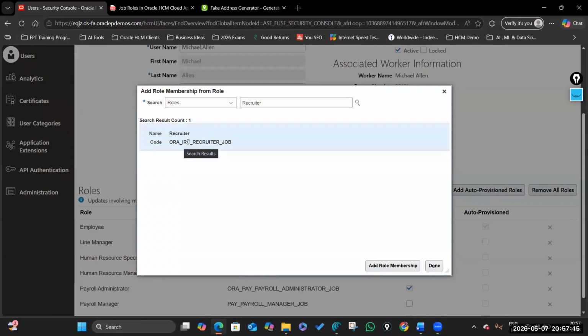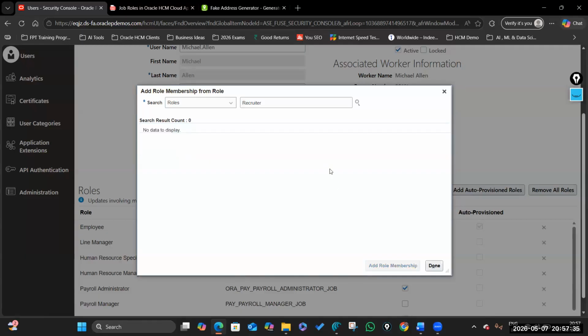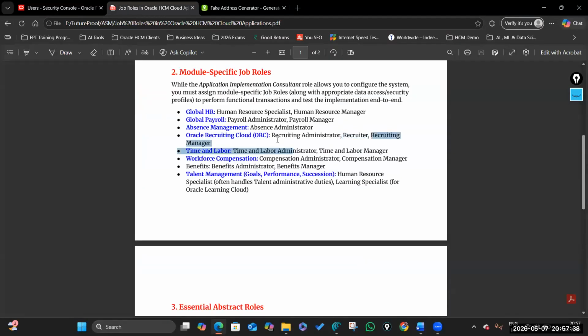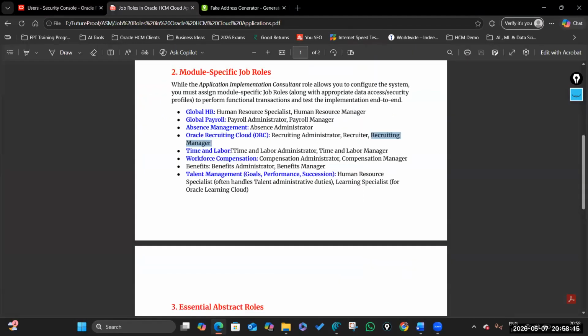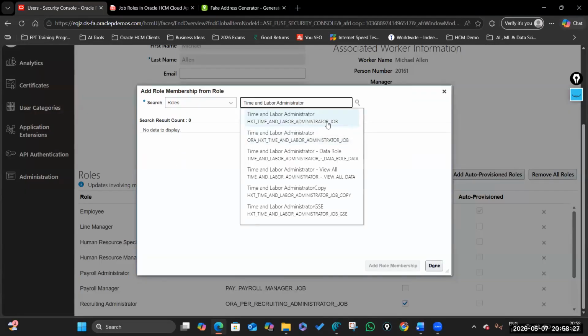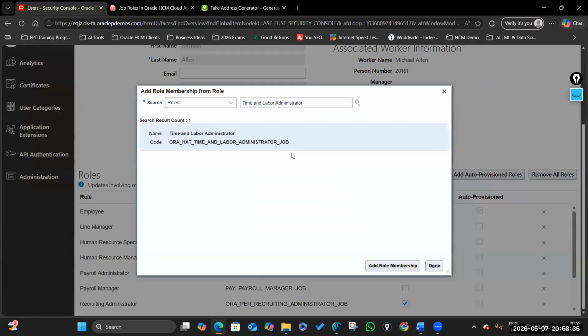IRC stands for I recruiting. This is the standard from almost 15 years back. They developed a profile like IRC, I recruitment, so they have continued the same thing. IRC, don't get confused. If it is an HCM product, why does it have IRC? IRC means I recruitment. So now recruiting manager, recruiting agent job role. Then time and labor administrator job role. Just remember, you have to select ORA, time and labor administrator job role.